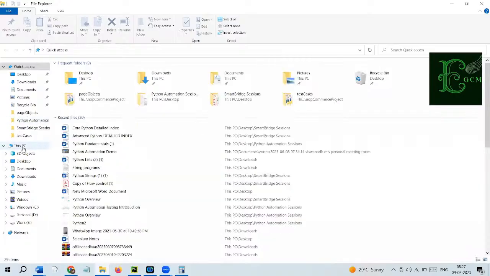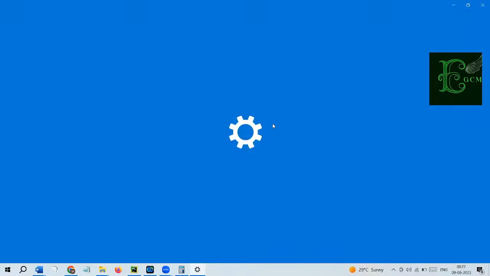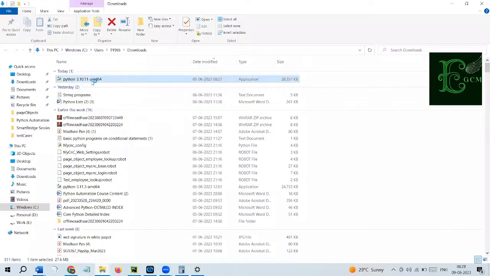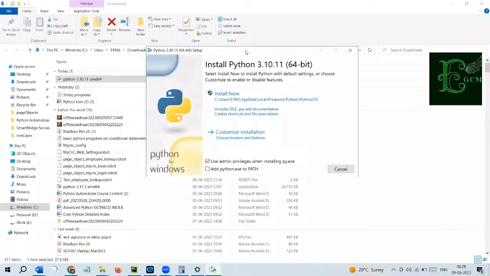Right click on your computer, go to properties. You will get a pop-up like this to install Python. This is the exe file, just double click it. Double click and you will get a pop-up. In that pop-up, it will ask you a few questions. This is the mandatory thing.